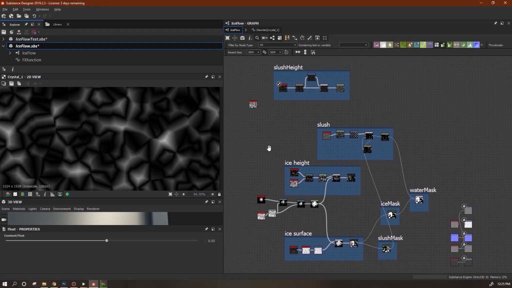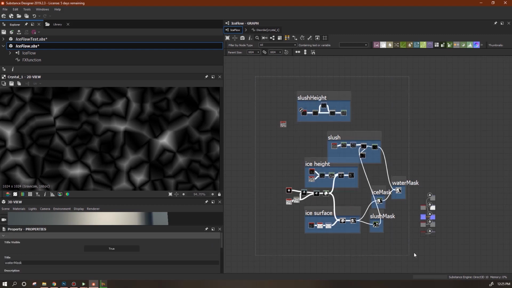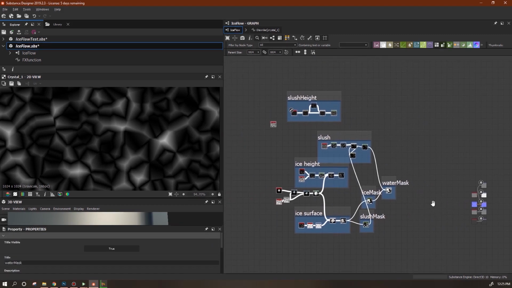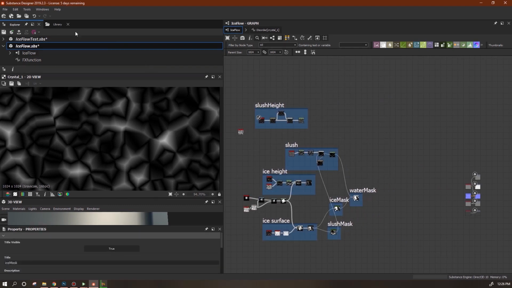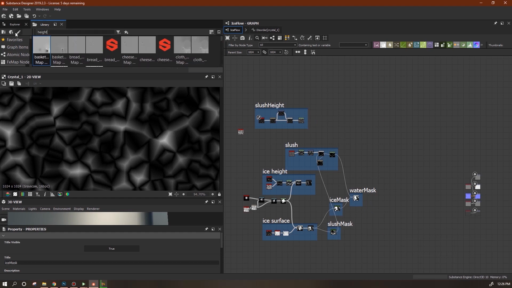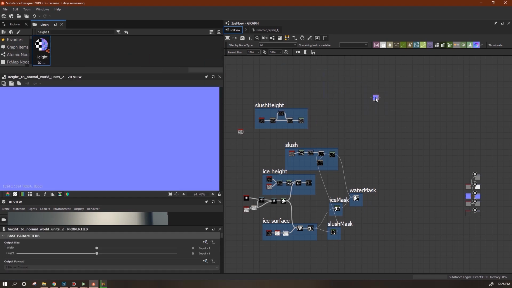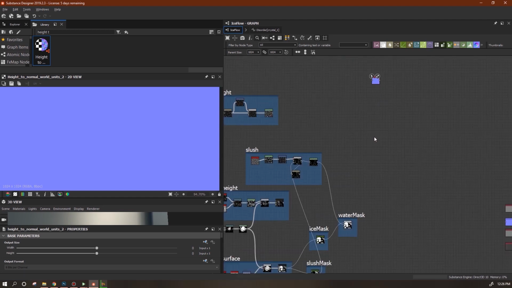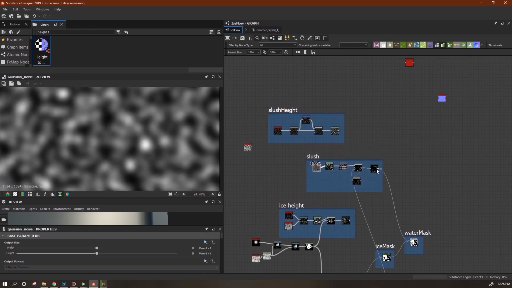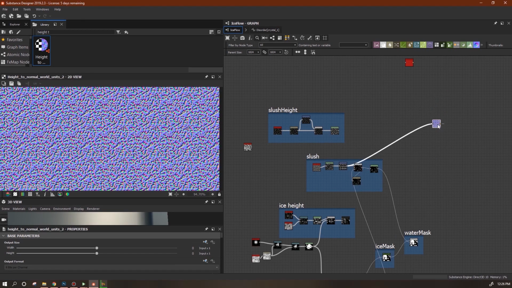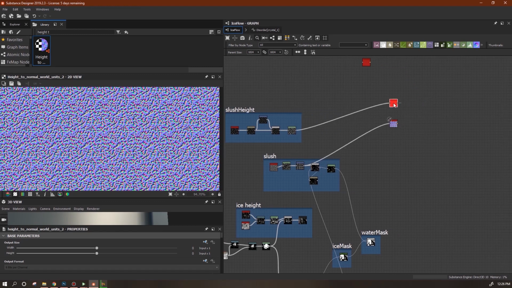Alrighty, so now we are ready to actually start hooking up the material off of these masks that we created. Let's start with the normals. I'm going to come into my library and get a height to normal. We are actually going to need several of these, and we're going to start hooking up these masks. So I've got my slush, which is this stuff here, and we're going to use this for the normal for our slush. And we are going to combine it with our slush height.